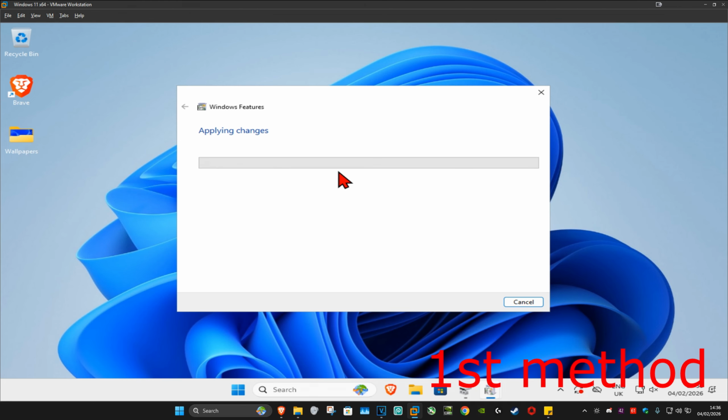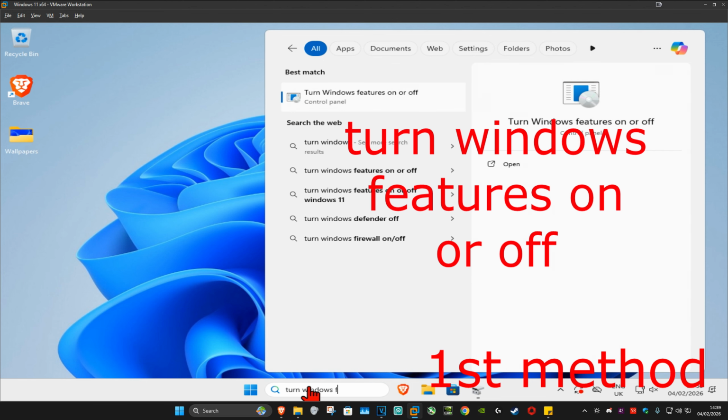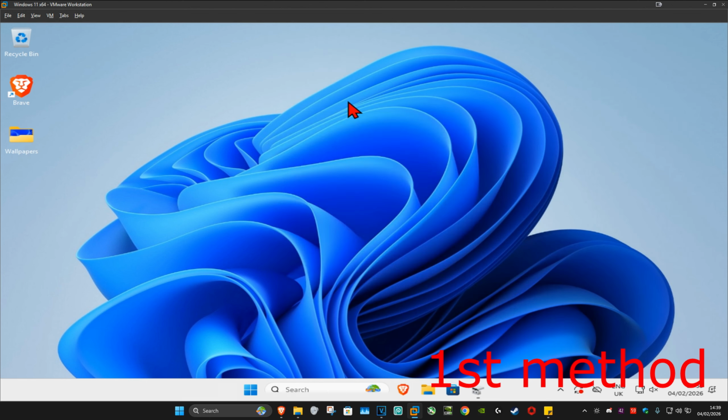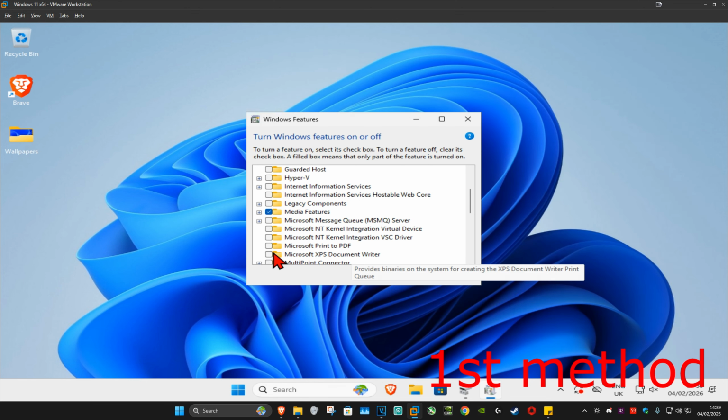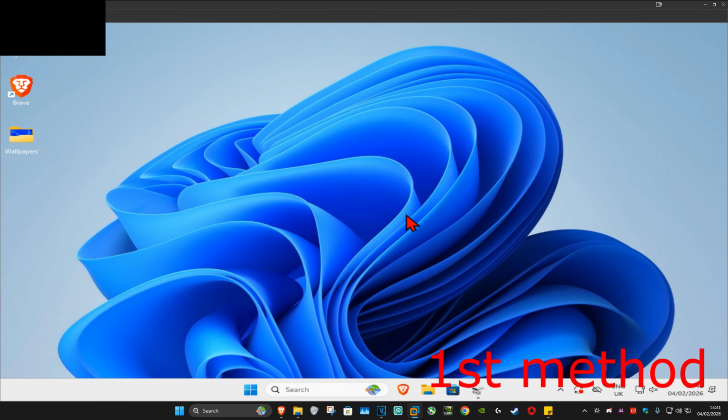Just wait for this to load. It's going to start applying changes. Once that's been done, we can now close this. Go back to search again, type in turn Windows features on or off, click on it, scroll down, and you want to enable it again, and then click on OK. Just wait for this. Once that's been done, see if that works.